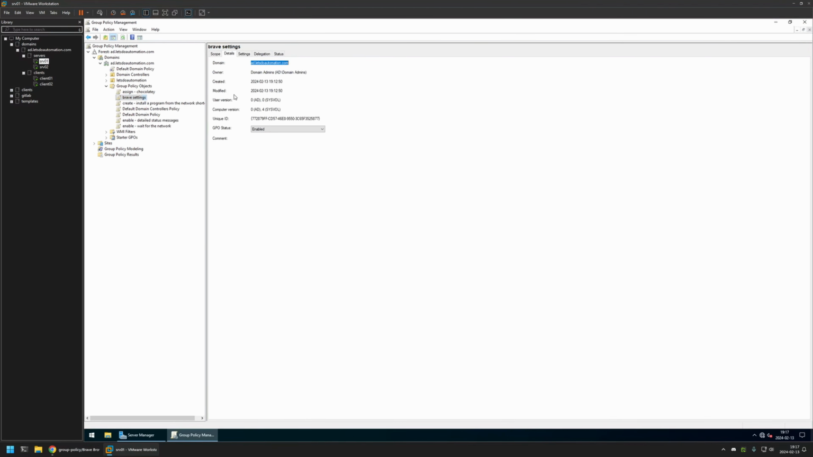Let's go to Details. And for GPO status, I will select User Configuration Settings Disabled, because this policy currently has only computer settings in it. And I will leave all other settings on default.